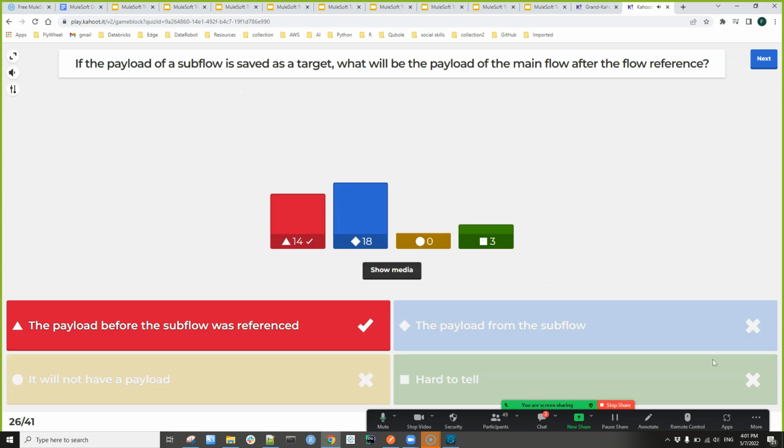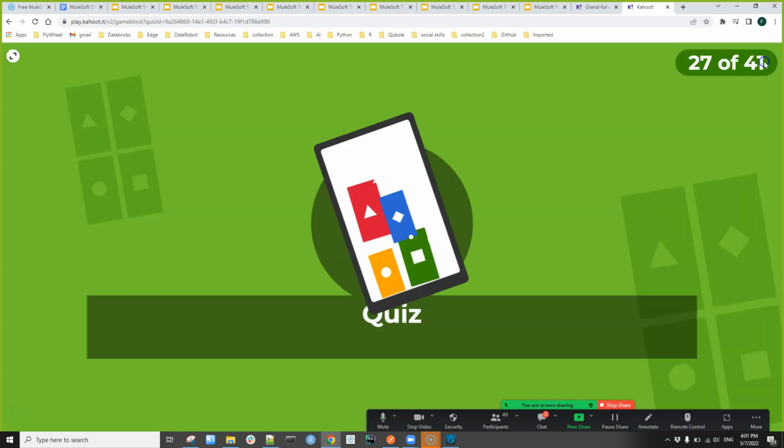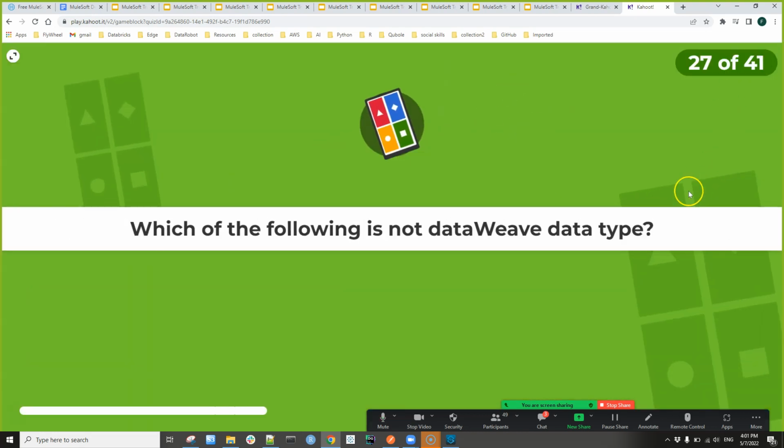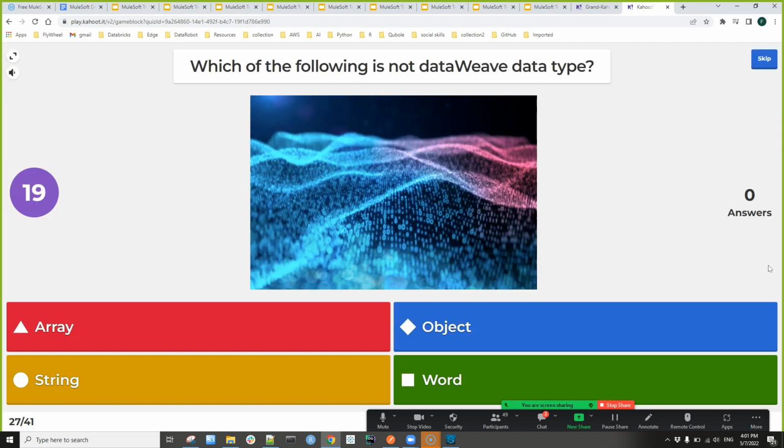So if we use a target in the flow reference, then the original payload will not be overwritten, because the payload coming from the subflow will be saved as a variable under the target. So this one also you can get from yesterday's class and from previous weeks' classes. DataWeave data types, you can go check them on the DataWeave playground.